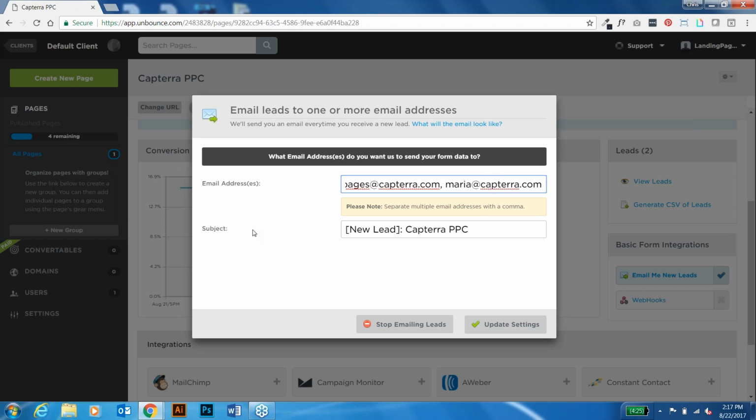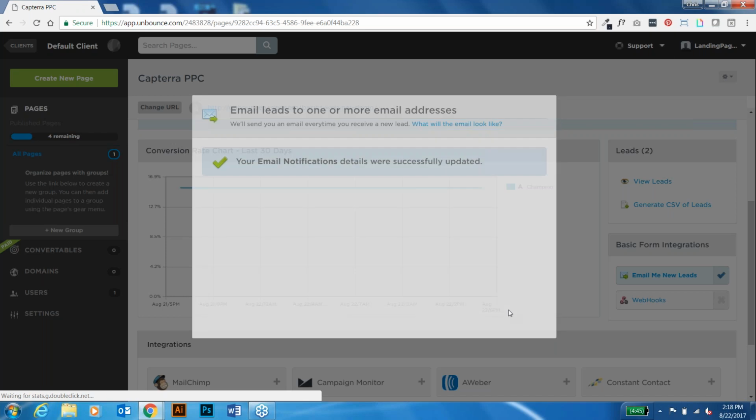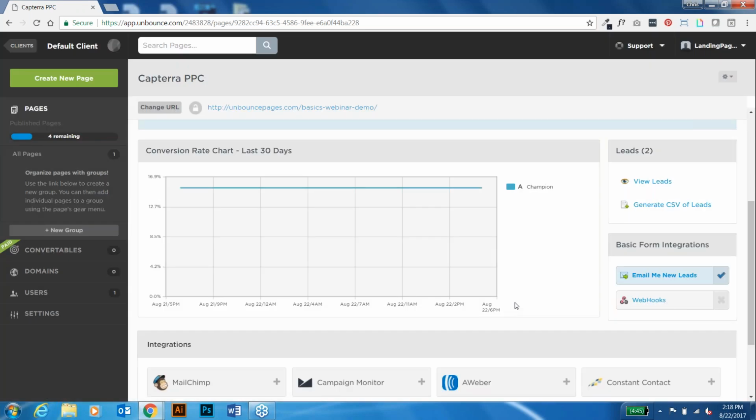Capterra.com. And this is going to be the subject line of the email that you'll be receiving. This is typically the subject line that we use when we build pages for vendors, but you can definitely edit that for whatever is most helpful to your sales team. So let's say if it's a demo offer, you can put demo request from Capterra PPC. And yep, now those two emails will be receiving the email lead notifications.